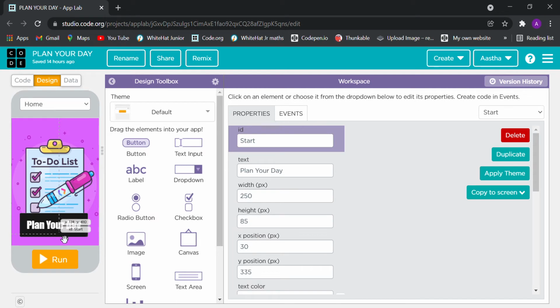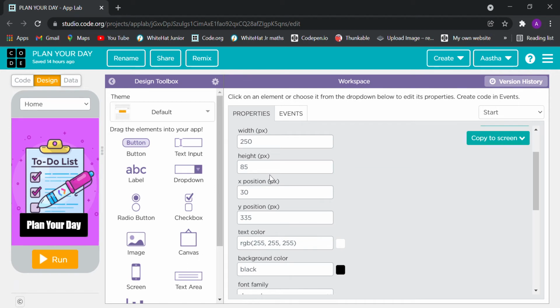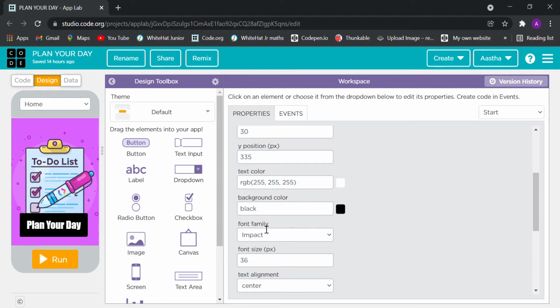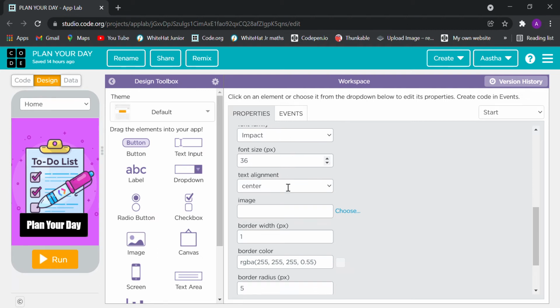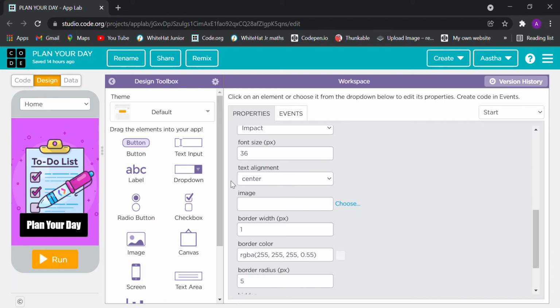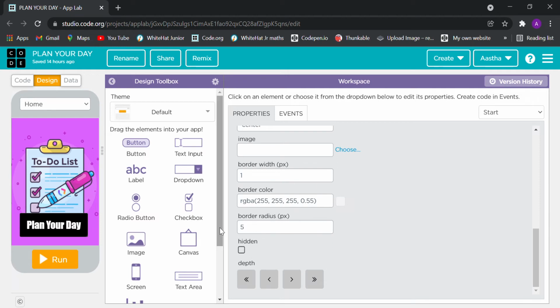Then after that, I have taken a button here that is start, and the text is Plan Your Day. Width is 250, height is 85, X position is 30, Y position 335. The text color is white, as you can see here. Background color is black, font family Impact, and the font size is 36. Text alignment centered, and that's it. So we are done with the first screen.